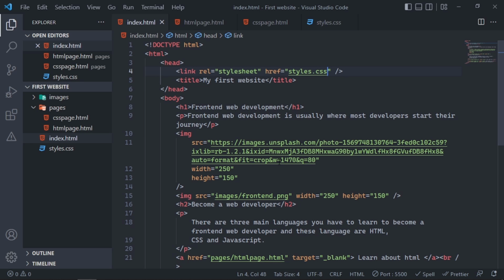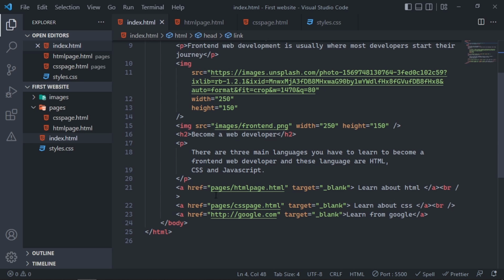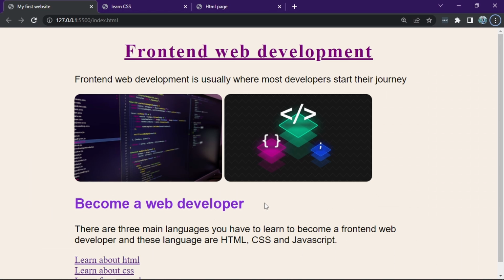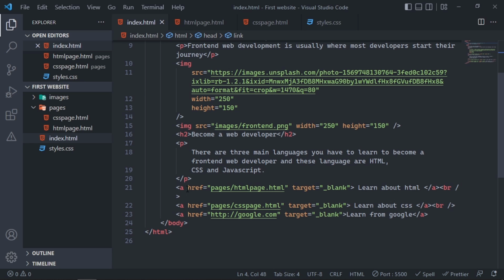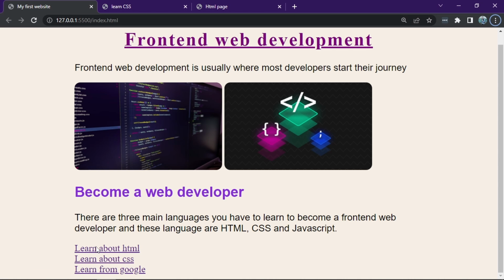So let's say, for example, I want to style this anchor element differently from the other HTML elements. We want to style this anchor element inline. If we come to our web page, you see that there are three anchor elements we see here. So we want to style this first anchor element differently. Let's say we want to give it a green color, and want to remove this line from this anchor element, and let's do it inline.